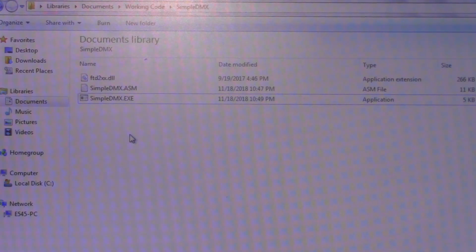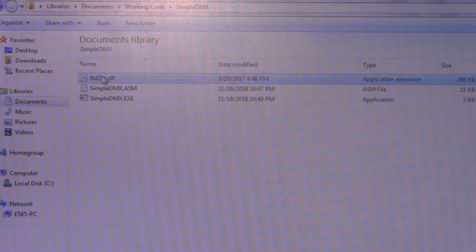Alright, now like I said, I'm going to include a piece of demonstration software for you. I wrote it myself. It's called Simple DMX, and it requires you to have a USB to RS-485 converter with the FTDI chip, and you need to have the FTDI drivers installed with it. Now the FTD2XX DLL is necessary, and that will be included.